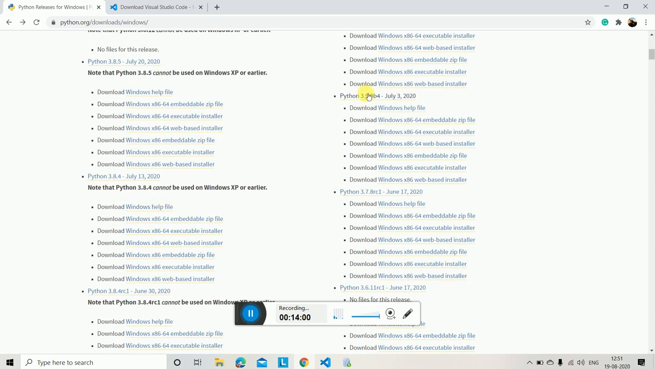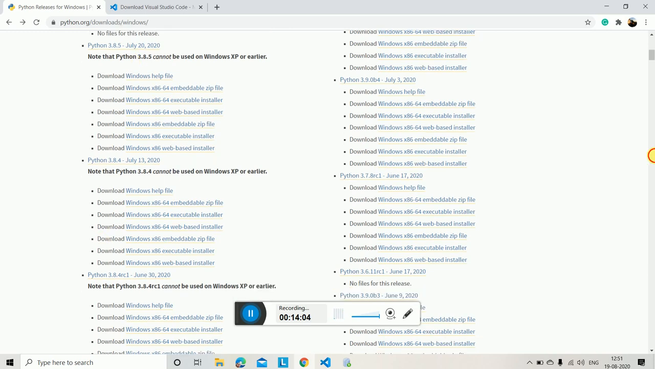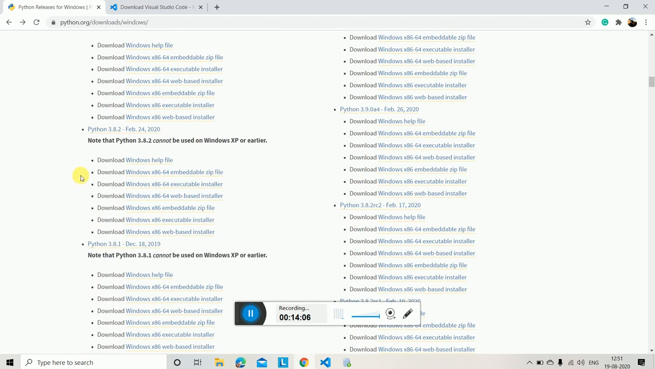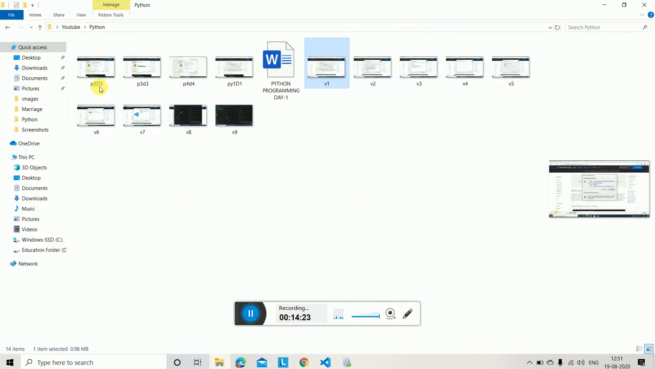See, if I want to download 3.8.5, or else I'll download some other file like 3.8.2, you can go to anything. Like I want to download the zip file, so I am downloading the Windows x86 64-bit zip file, so that my file will be downloaded. I will show you how it will.